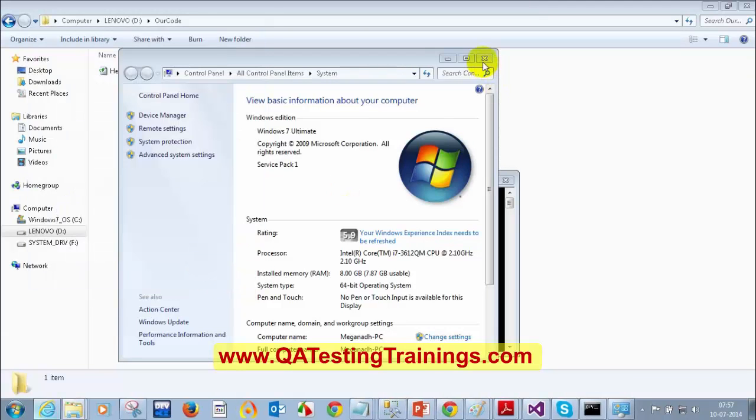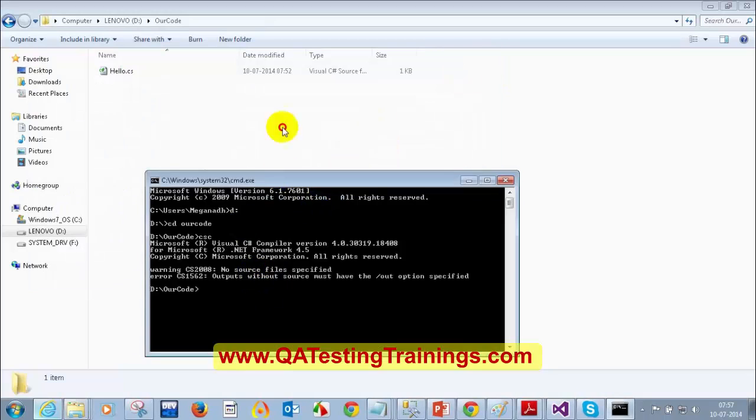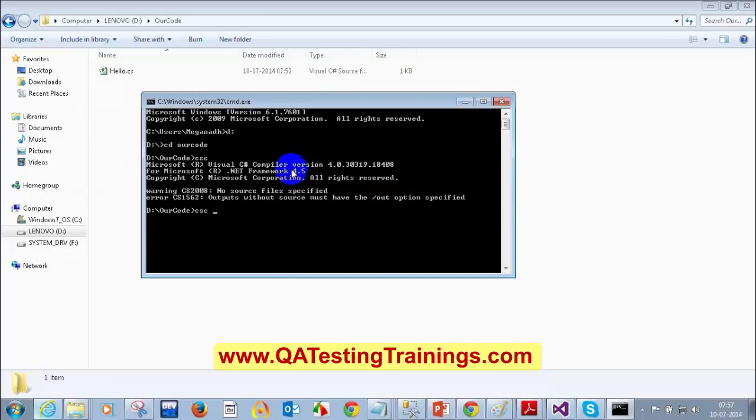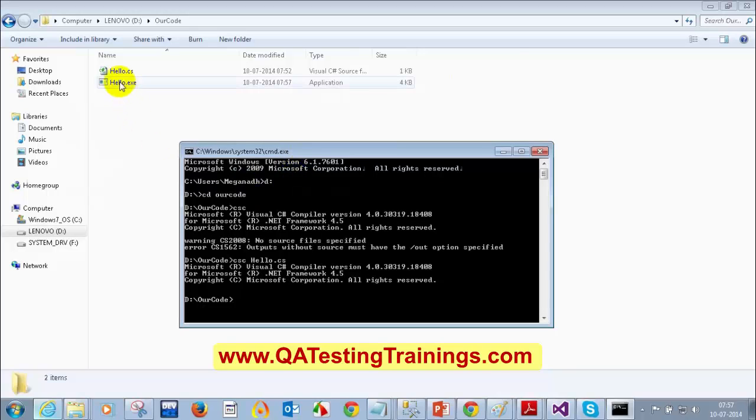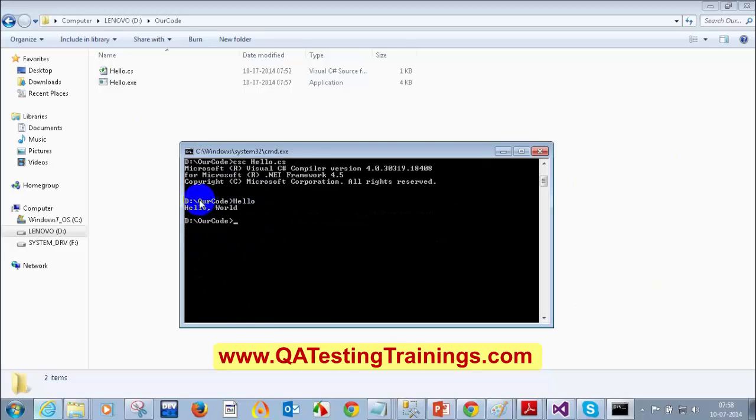Now I'm going to write here csc space hello.cs to compile. The moment I compile it, you can notice that a new file has been created, hello.exe. When you compile a C# program, it creates an exe file. To execute an exe file, you just need to type hello. See, now I'm seeing my output, hello world.